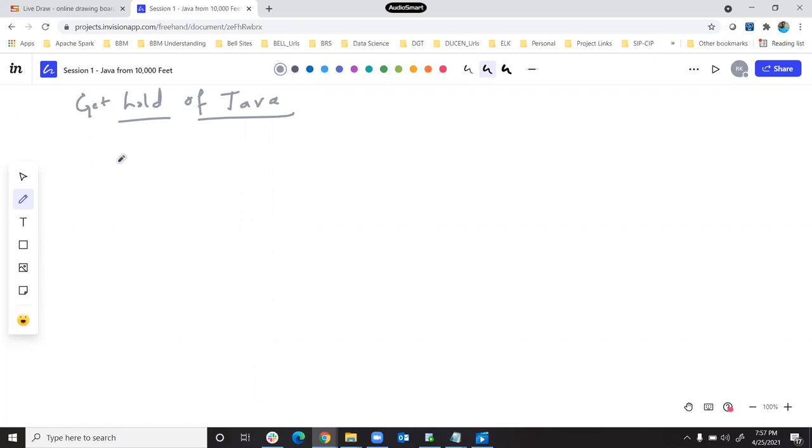We'll not go into the technology side of Java, but the whole idea is to understand Java, so that whenever you read anything on Java, a lot of learning material over the internet, it becomes so easy. So these are all starter sessions, and I hope we'll be able to make it interesting for you. So get hold of Java.